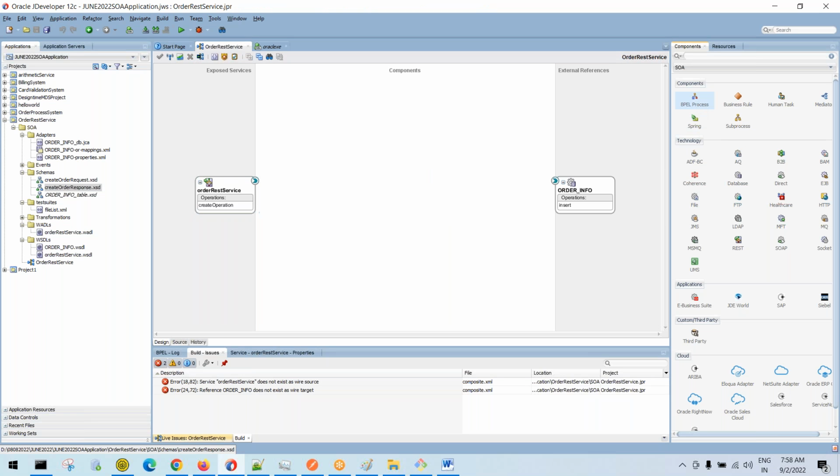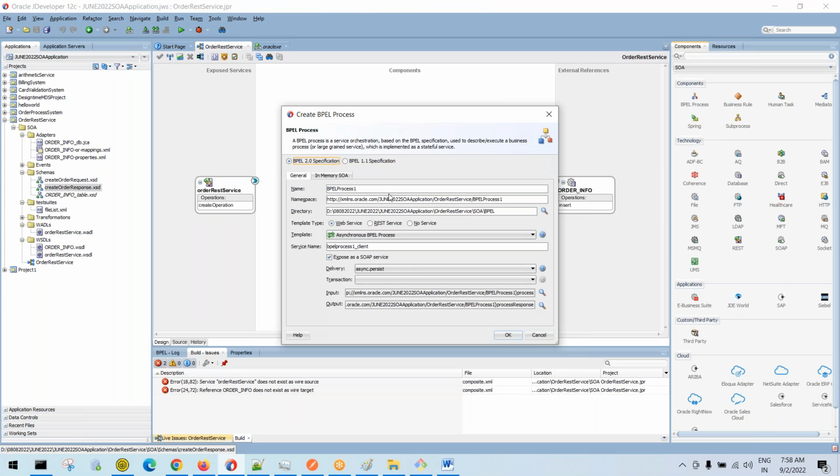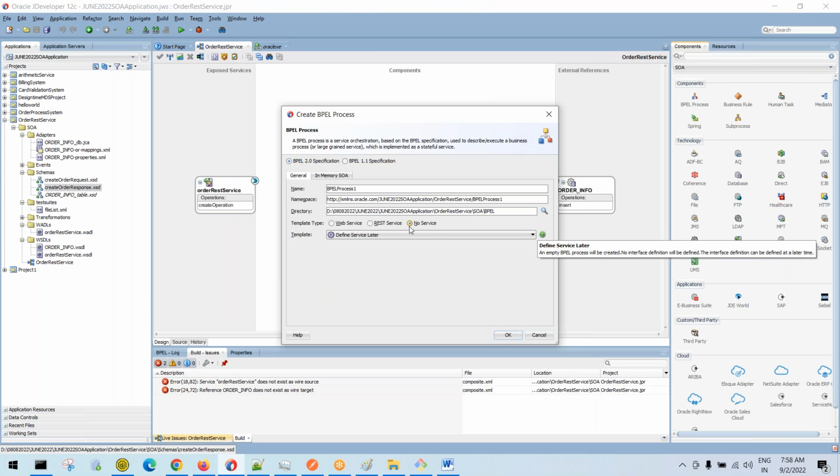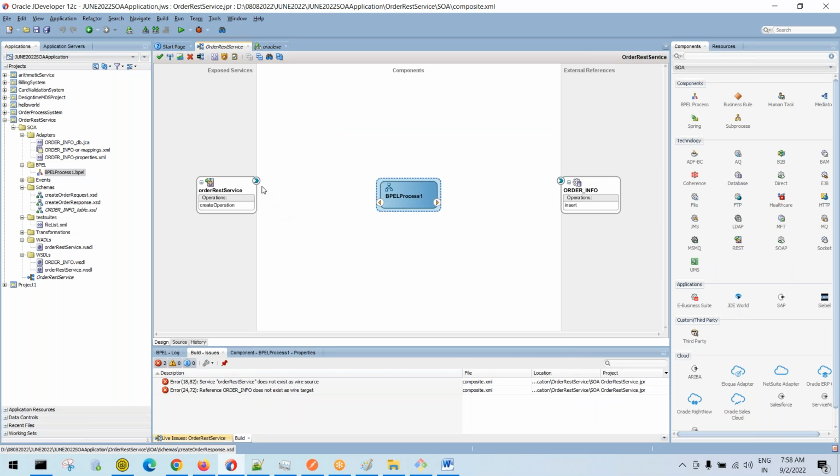Just drag and drop a BPEL process. I don't want any service, so I selected no service. Say OK. Simply create the wire. Create the binding. I mean, from your service component to the BPEL component, one wire is required, and then from the BPEL component to the DB adapter, another wire is required. That way you establish the connection from REST adapter to BPEL to database.